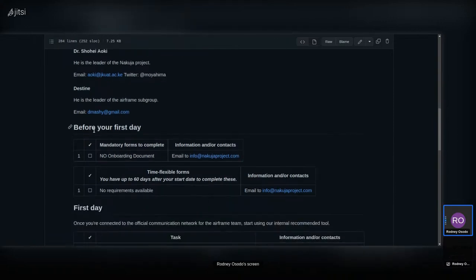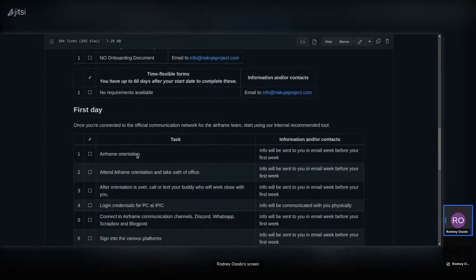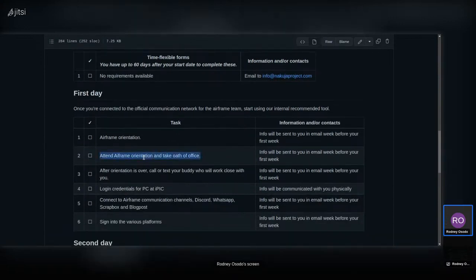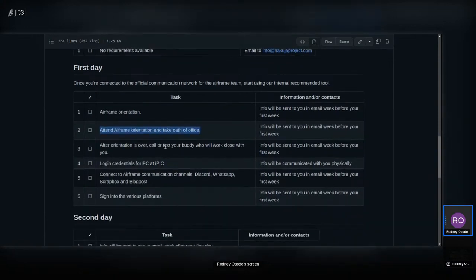Then, before your first day, you need to do, no, there is no onboarding document. There is no requirement before the first day, just getting familiarized with how Nakuja works. Then on the first day, there is airframe orientation. You need to attend the airframe orientation and take an oath of office. I hope everyone will be able to do so.